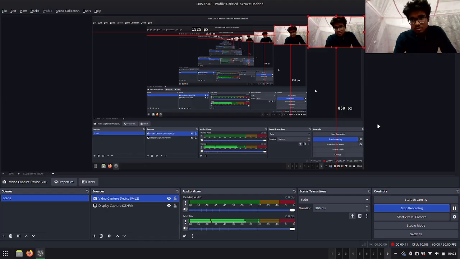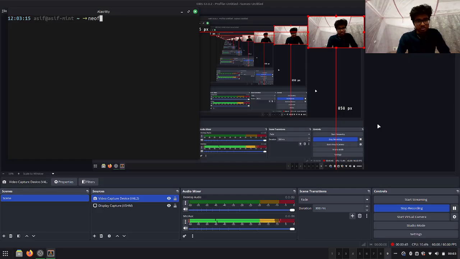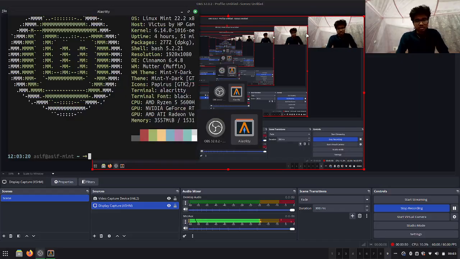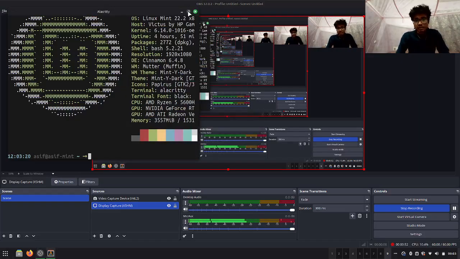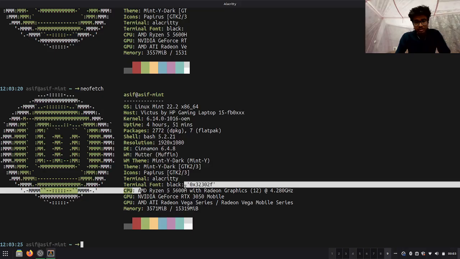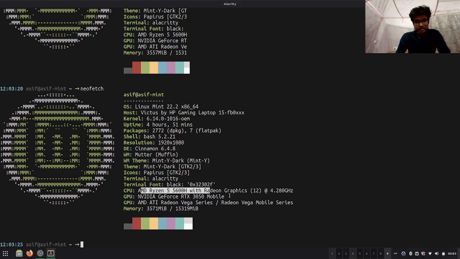So the problem with my laptop, and I will show you the specifications, although it does not really matter as long as it's a laptop with an AMD CPU. So essentially, I have a Victus and I have a Ryzen 5 5600H APU, NVIDIA GPU RTX 3050. I don't think this matters. What matters is this right here.